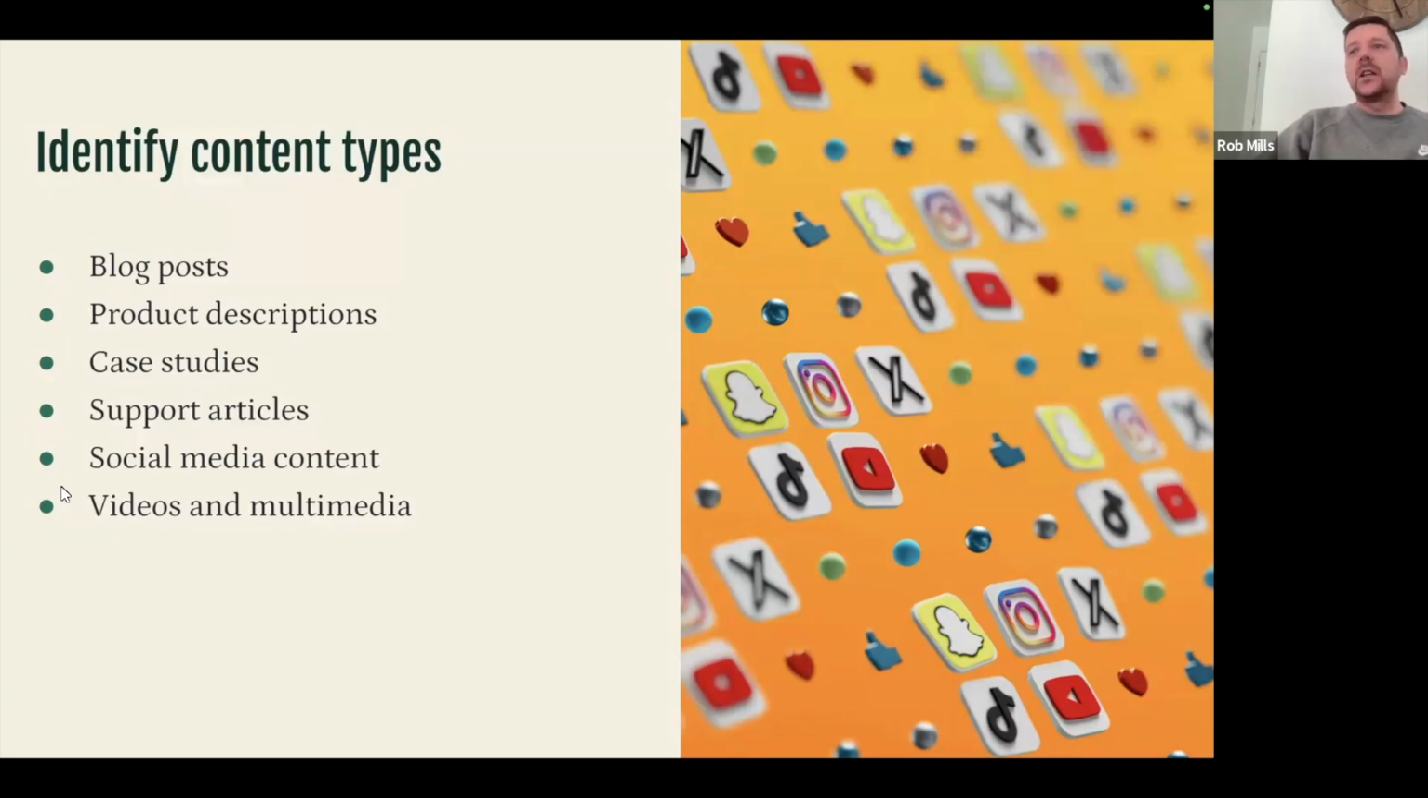So to stick with the higher ed theme, a university might have their course descriptions, faculty profiles, research summaries, student stories, etc. A government agency might have service descriptions, application forms, guidance documents, consultation papers, all different content types. So the key here is being systematic about this. Don't just assume that you know what types of content you have. Actually do an audit and then see if there's opportunity to group similar items together.